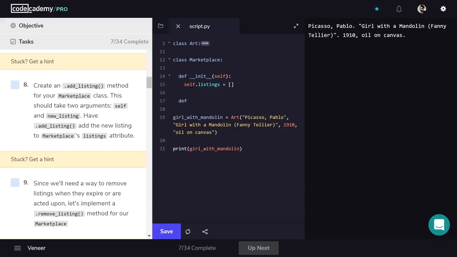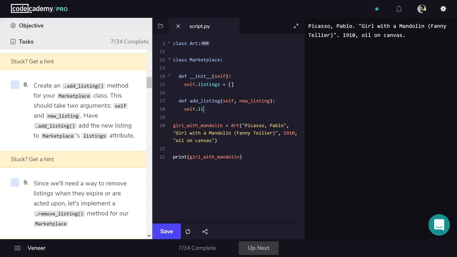We can use append to add list items. So we're going to define a new method. We'll define addListing with self, as always, and then new listing. And we're going to add this new listing to self.listings using the append method. And we'll just pass in our new listing.